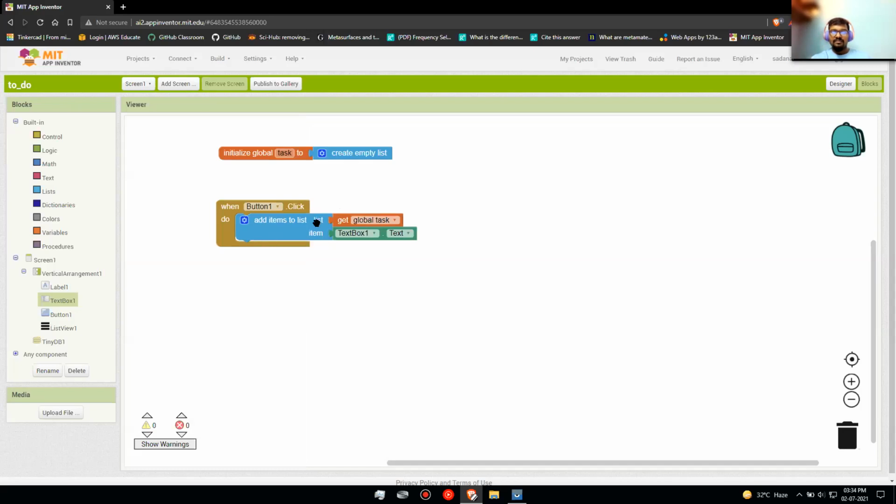So that is done. What this will do is, when button 1 is clicked, it will add the item that is written in the text box to our list. So what to do with that? We have to first save it so we can view it later on, and then we want the ability to delete it. So if a task is done, we can delete it later. So first we'll try to save it.